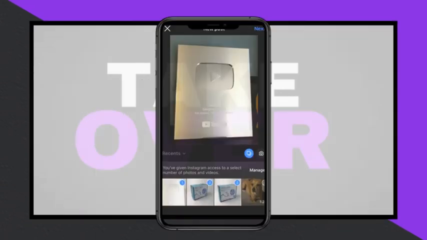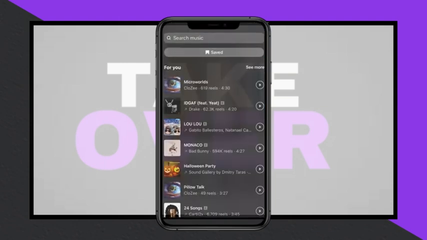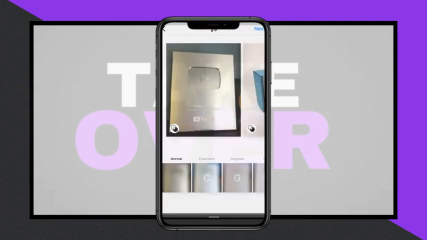Browse through the available songs and select the one you want to add. You can then adjust the clip duration and the portion of the song by sliding along the track. When you're ready, select the down arrow on the top right.